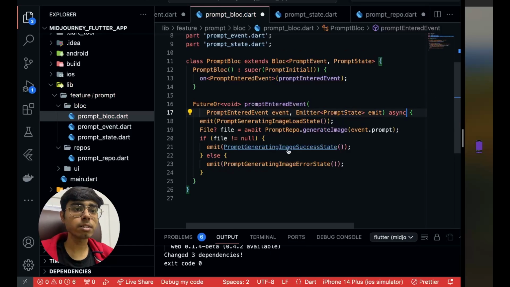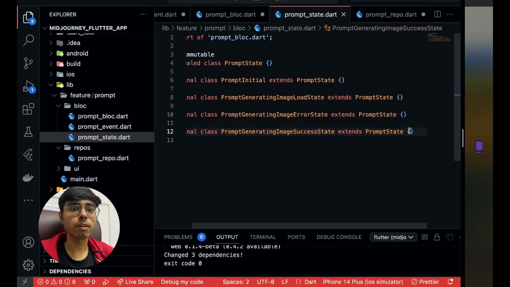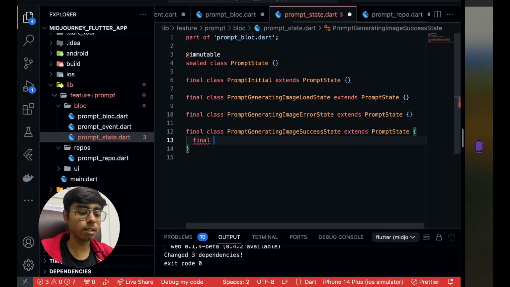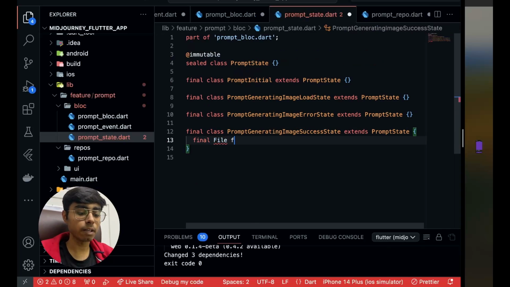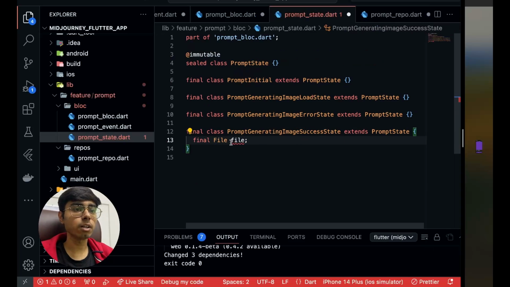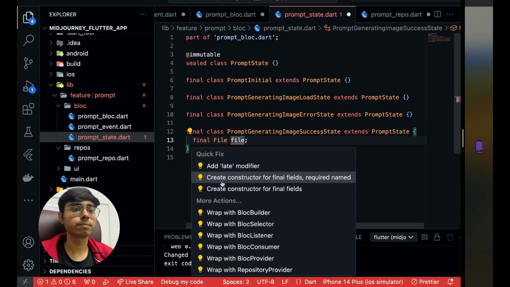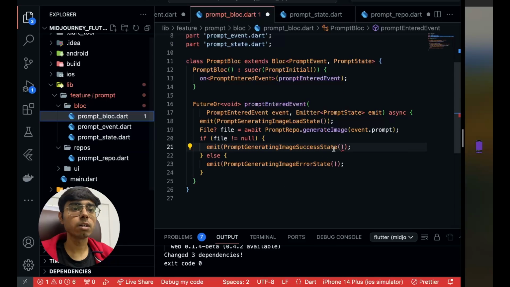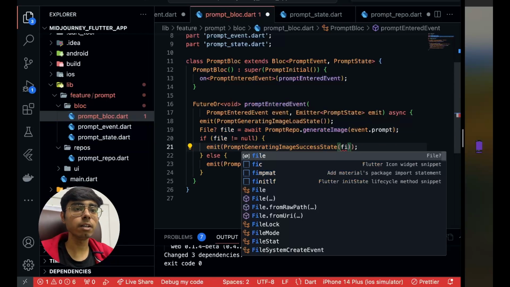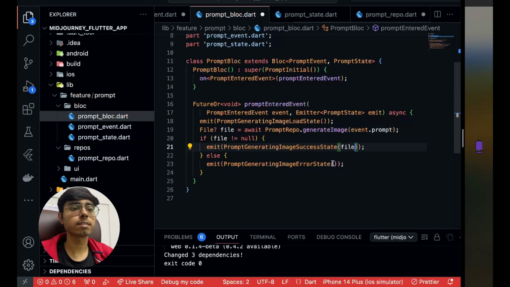In the success state, I have to pass the file. So final File file, here it will not be nullable. Final file and generate a constructor. Yes, generate a constructor. Go to the Bloc, define the file here. Yes. Okay, we are good to go.